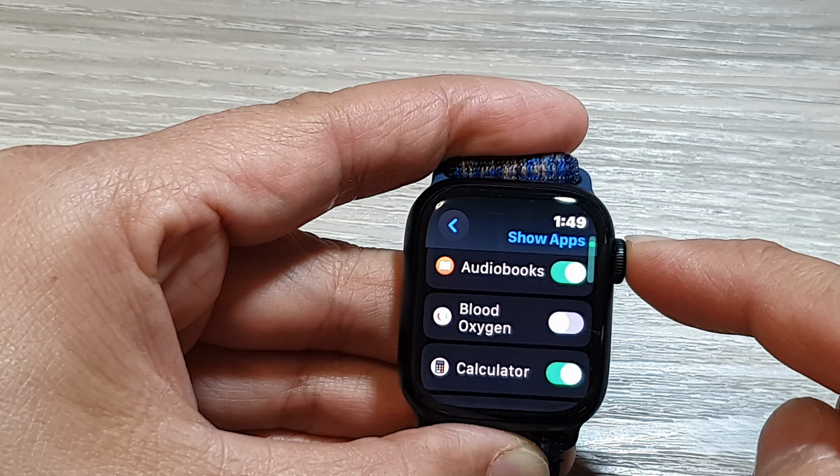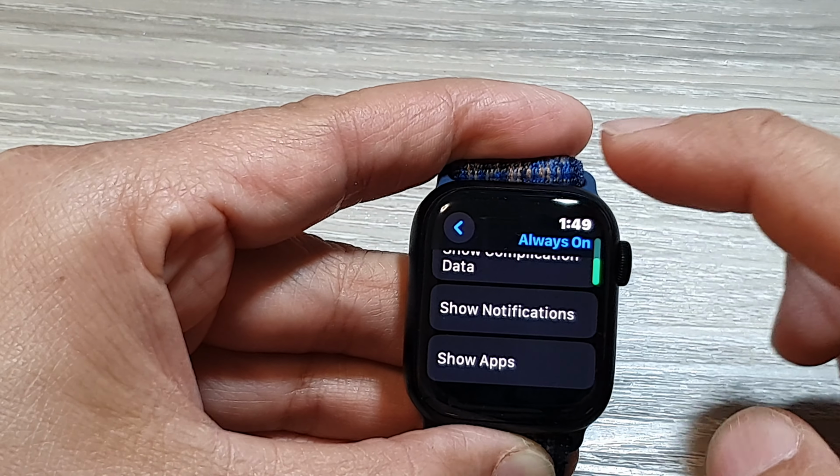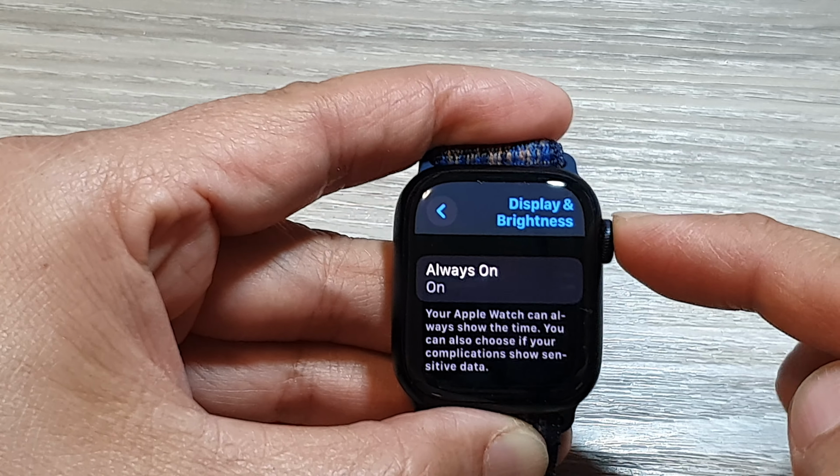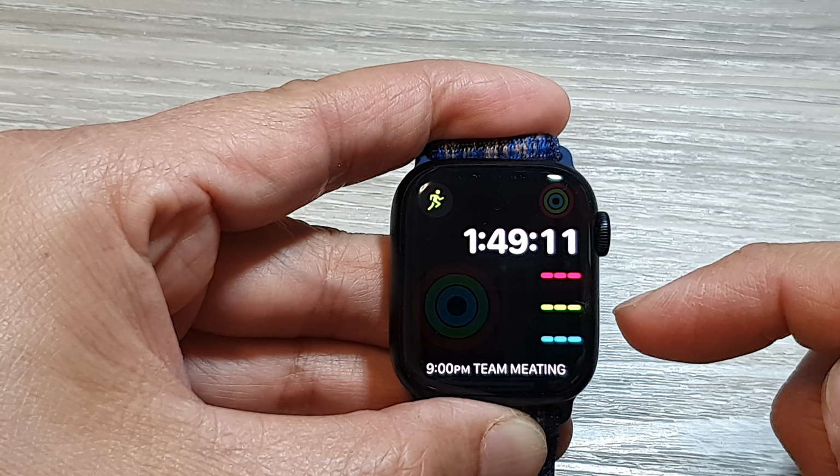And that's it. After that, you can tap on the back key to return back to your previous settings page, or press on the crown button to return back to the clock face.